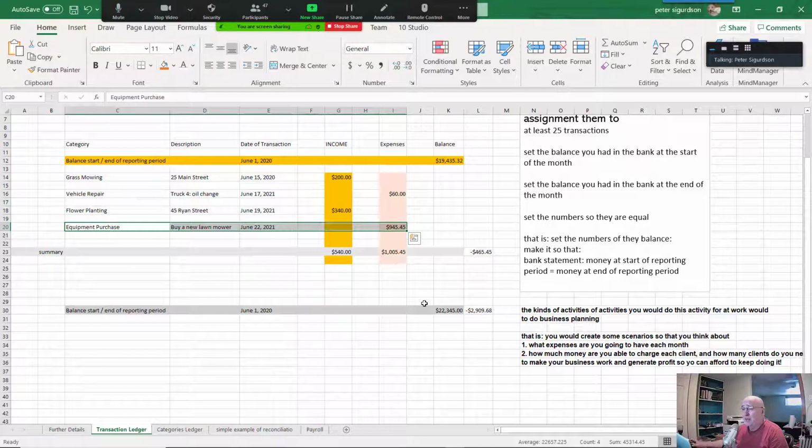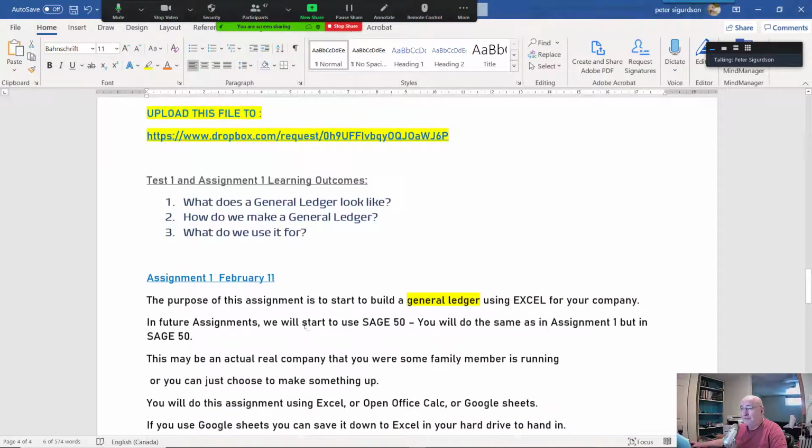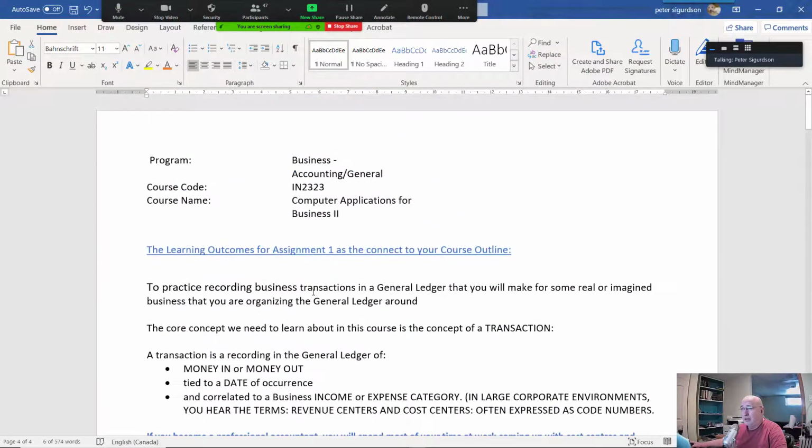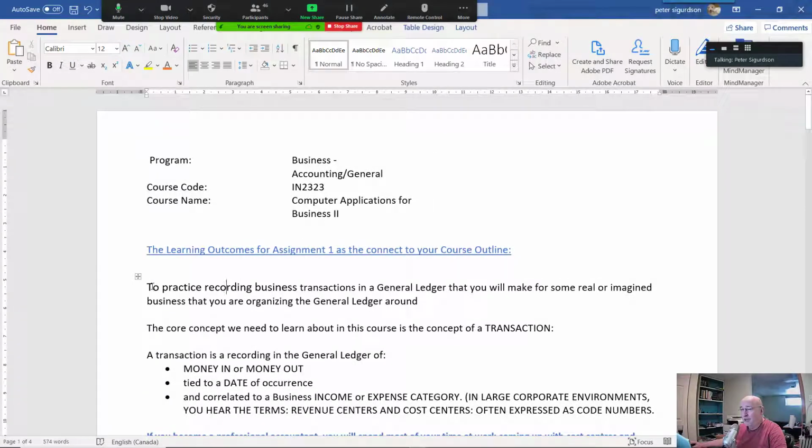That's something for later. But for right now, you go here, you get your assignment sheet, and you download it. And if you don't have Word, then just use Google Docs. And the learning outcome for this assignment, right? So from our course outline, it says practice recording business transactions in the general ledger that you will do for some real or imaginary business that you're organizing your general ledger around. And in future assignments, you're going to keep building on top of this. So by the end of the course, you'll have a complete general ledger for your company.